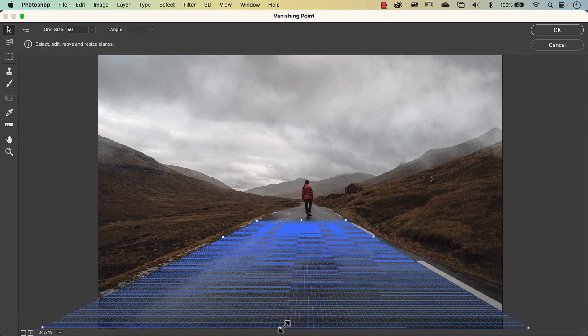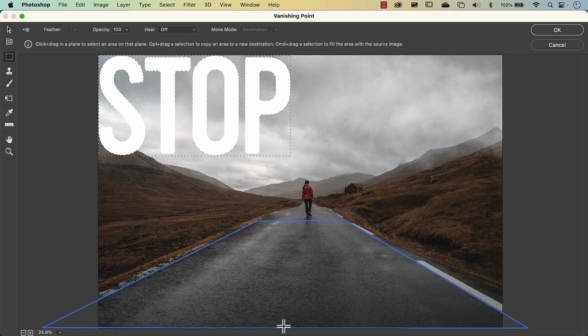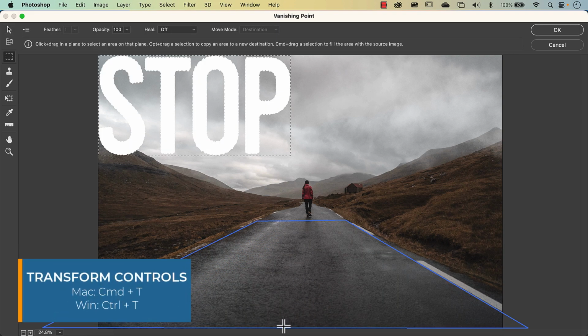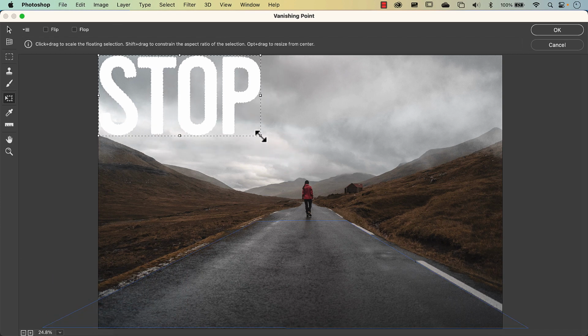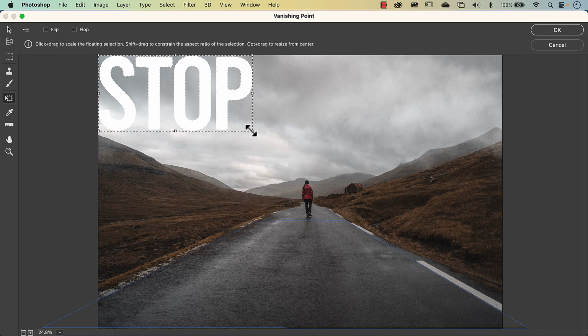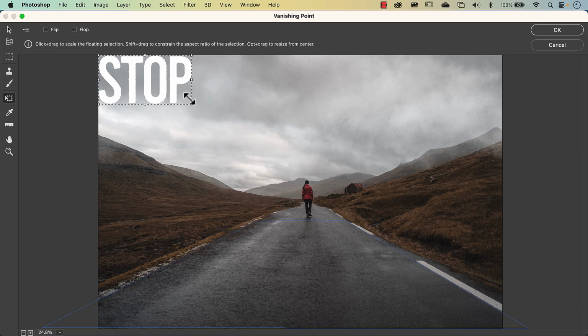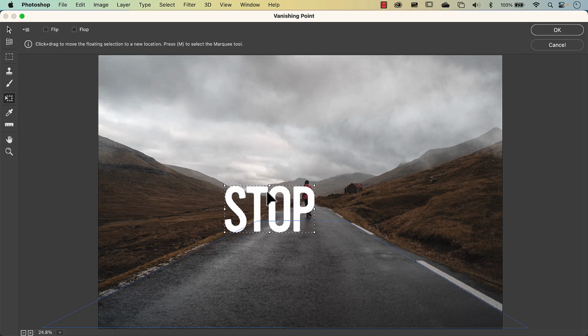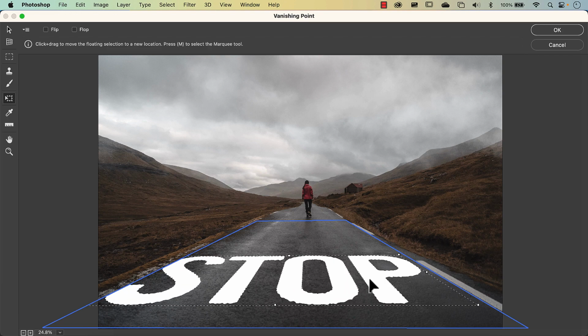Let's paste the text onto this picture here and press Command-T to bring up the transformation controls. I'm going to resize this, and I'm going to make sure it's proportionally resized by pressing Shift on my keyboard, and something like this will do. I'm going to drag this all the way down here, and it's just a little bit too big, so I'm going to resize it while it's in perspective.